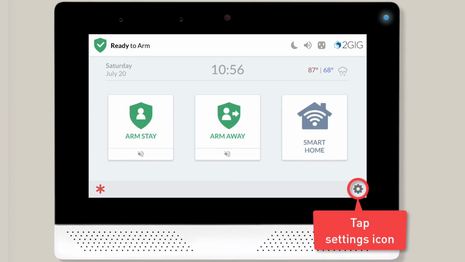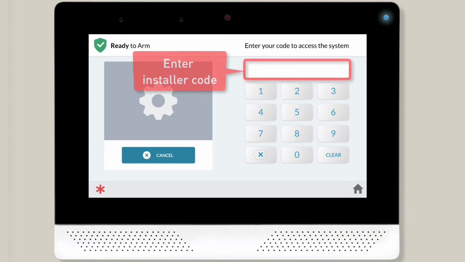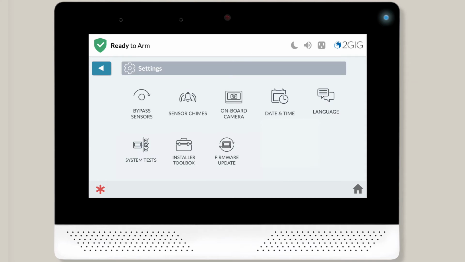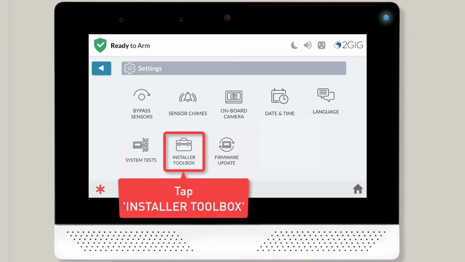Begin by tapping the Settings icon, located in the lower right corner of the home screen. Then enter your installer code. The Settings menu will display on screen. Scroll to the bottom of the Settings menu and tap Installer Toolbox.